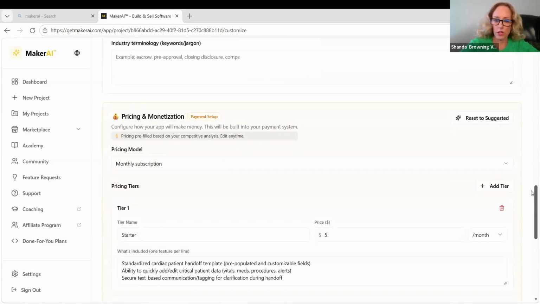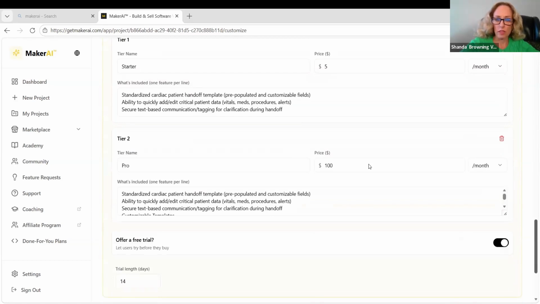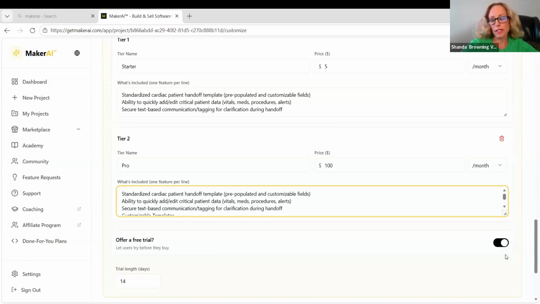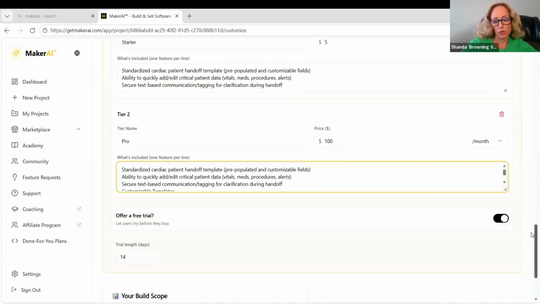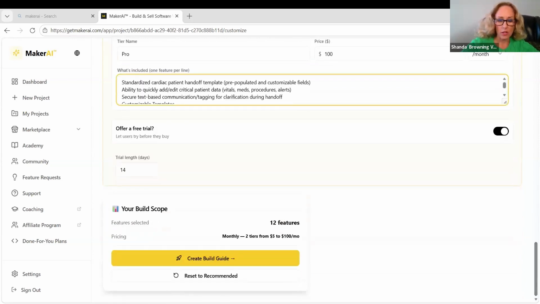So then it tells you here what it recommends for pricing and monetization: a standard cardiac patient handoff template, and then the pro version. It recommends that you could do $100 under tier 2 and offer a free trial. Normally I do offer a free trial for all of my applications. So the build scope would be 12 features.